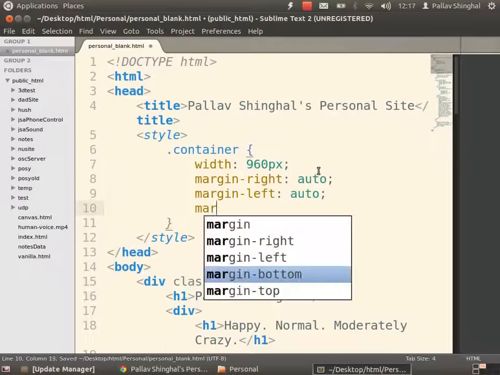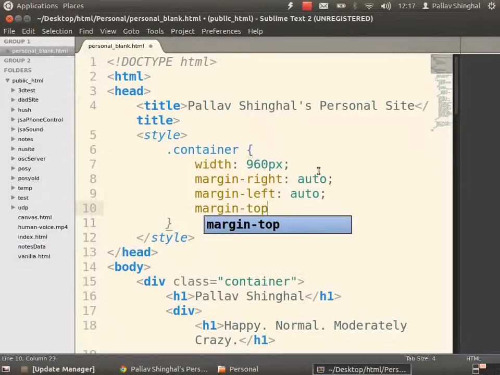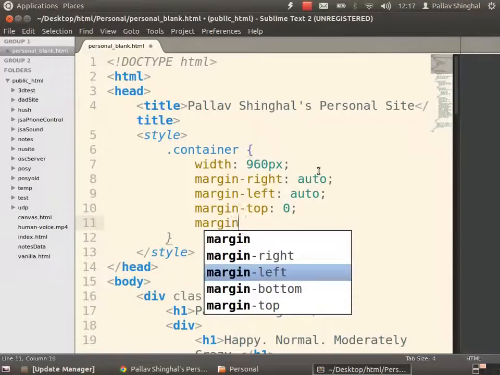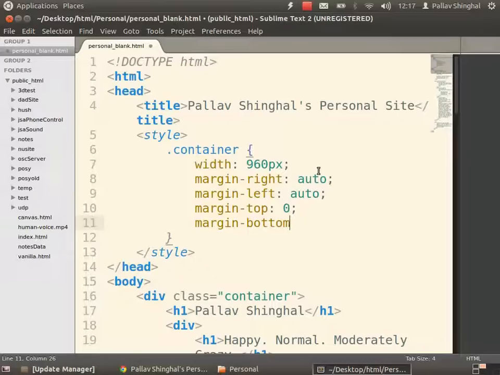And maybe we can say margin top is 0. You don't need to say pixels here, because when you just say 0, the browser understands that you want no margin. And margin bottom 0. Can we all do that? Has everyone caught up? Okay, I'm just going to wait for you guys.